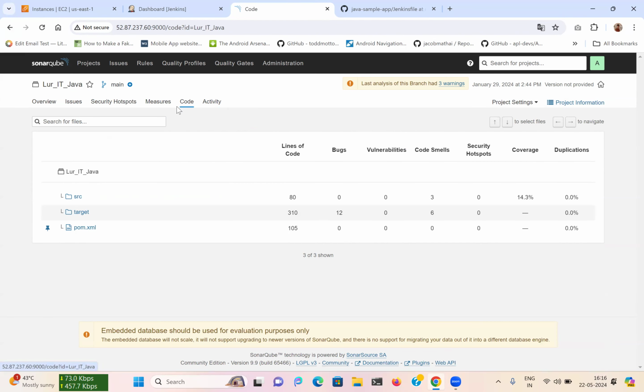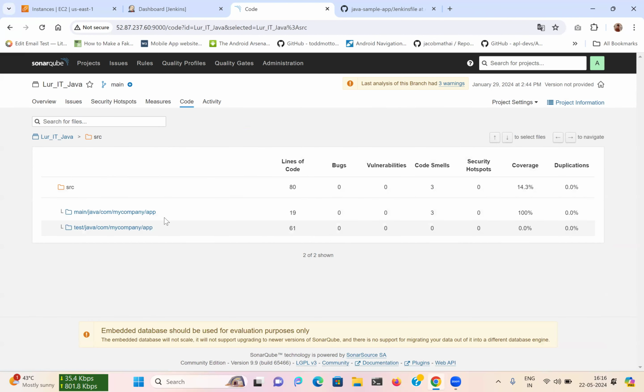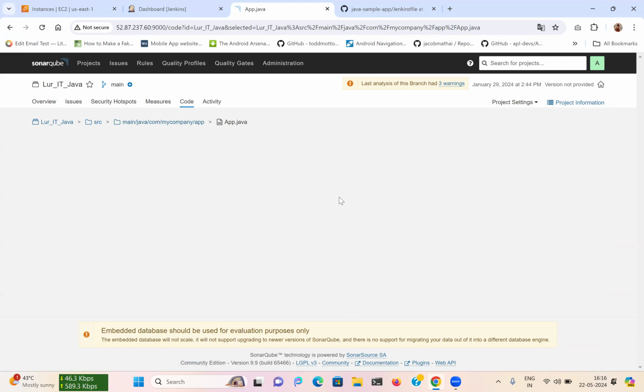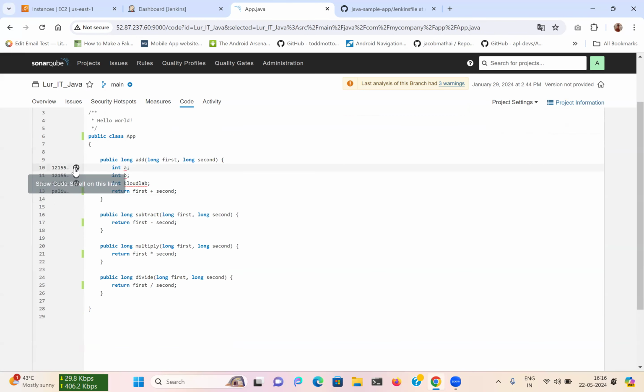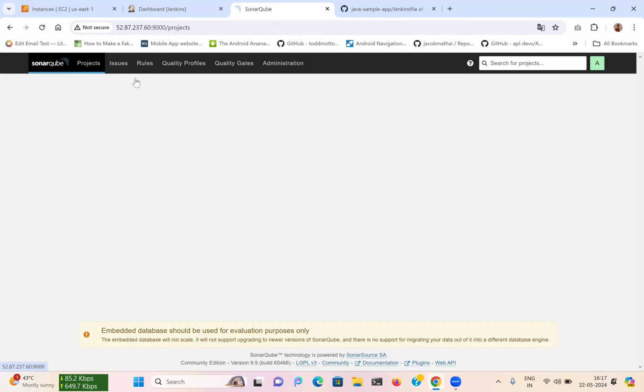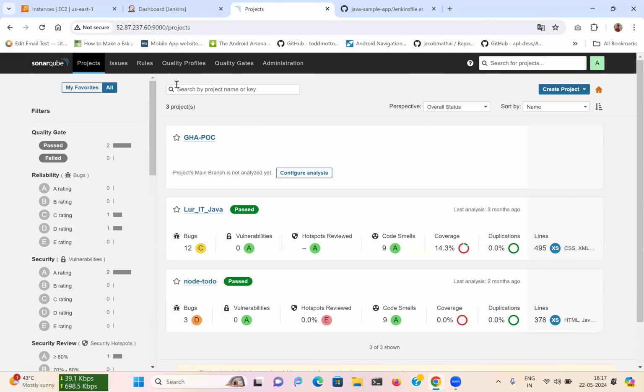And from this code tab, you can see your complete application structure. It's basically connected to that same application only. This one, it's showing SRC. If you click into the SRC, it's showing app and app test. If you go inside app, here you can see our app.java. It's showing code smell on these lines. So it's saying this is a code smell, this is a code smell, and this is a code smell. Why? Because we have declared this variable, but we have not used it. That's how you can analyze a project.